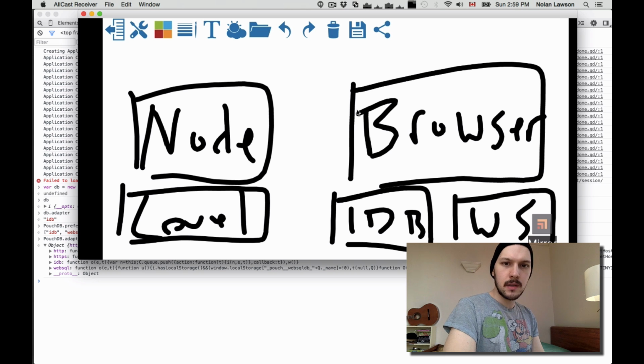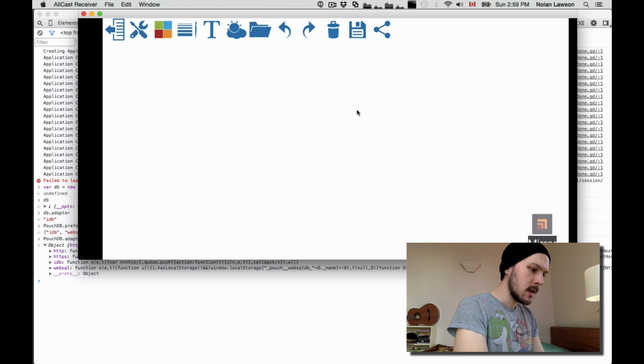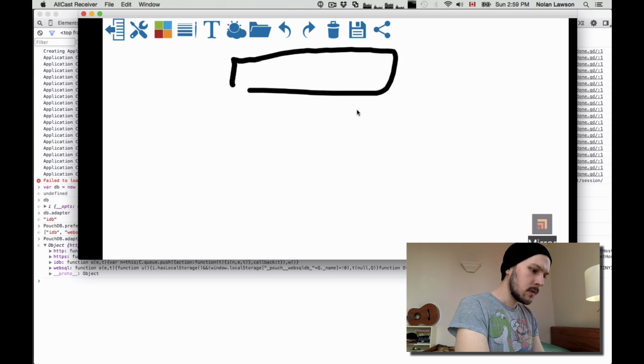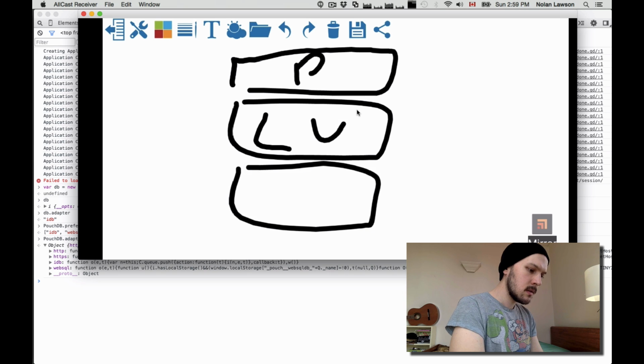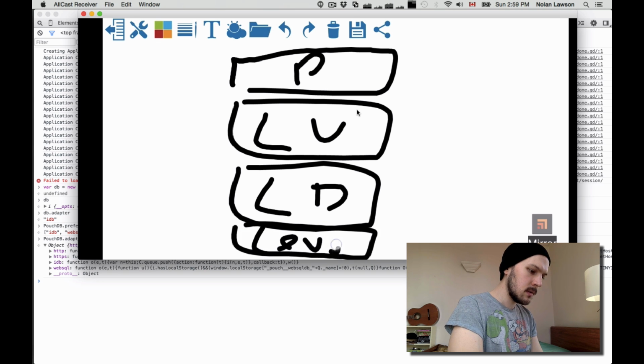So yeah, if I go back to my little drawing, let's zoom in on this left side right here. Let's zoom in on the Node level side and see what's actually going on. What PouchDB actually does is, in Node, we've got Pouch right here that talks to LevelUp, and then by default, it uses LevelDown, which is built on top of LevelDB.